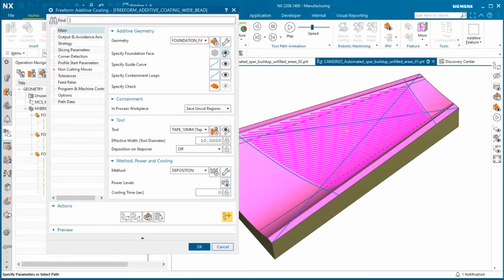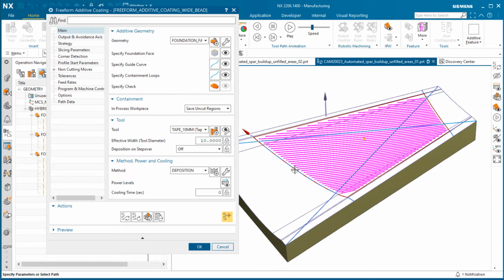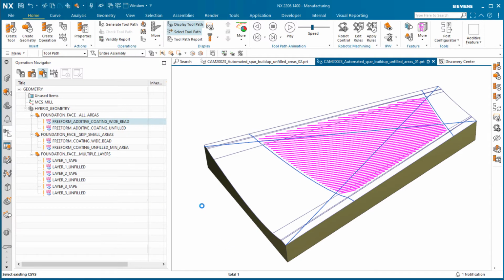Our foundation face is going to be the top of the part. We're going to do a coating operation. We're going to select our guide curve. And in this case, we have containment loops, so it's going to contain the output within that region. The tape will actually stop as soon as it touches the region. We're going to use the option Save Uncut Areas. And then we calculate the part. In this case, it's already calculated.